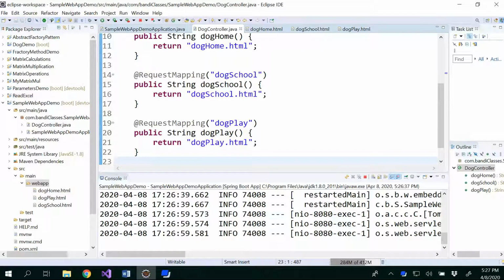Okay, so now I have already written dog school and dog play, and I have used dog school and dog play as my request mapping names. Now what will happen is I also return the dog play and dog school HTML pages. So let me go ahead and do some testing on this.